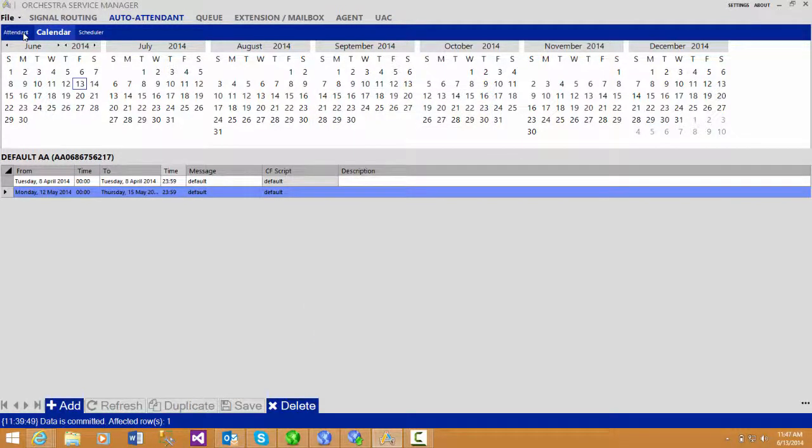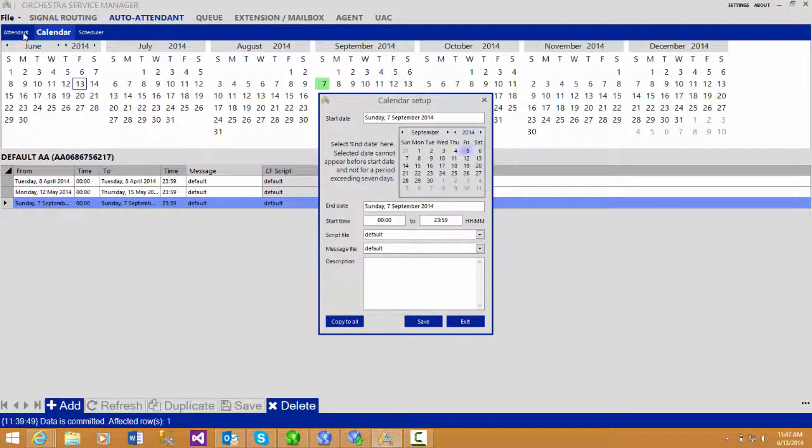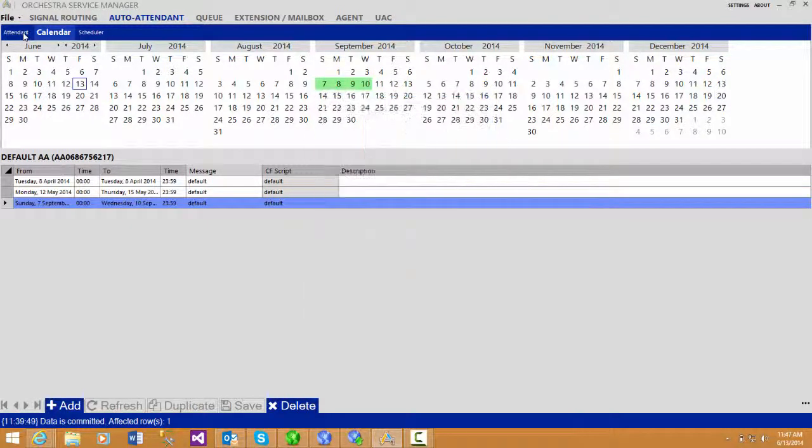Let me create a new date to show you some of the things. Let's add a new date, 7th September, and I choose to save it up to the 10th.